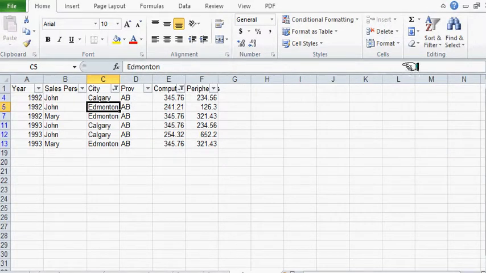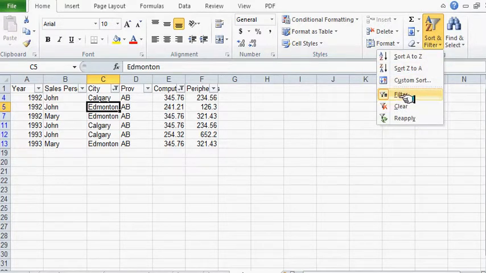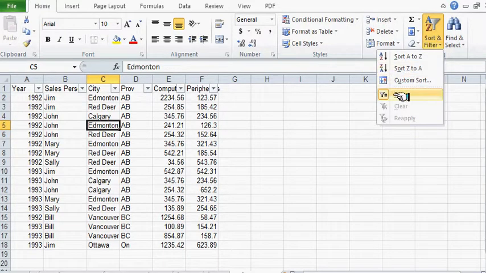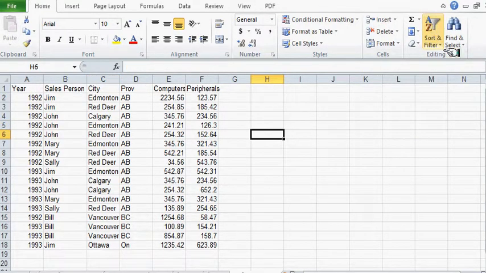And you can turn those on and off simply by going over to Sort and Filter, and you can say Clear, and it clears them off. Over here again, Filter, and it turns them off.